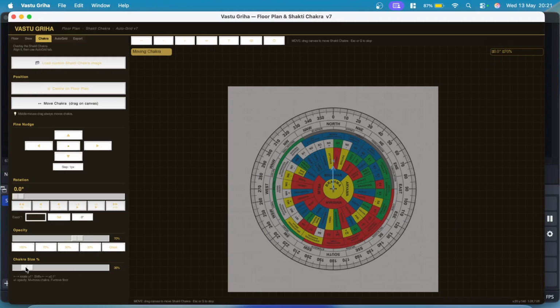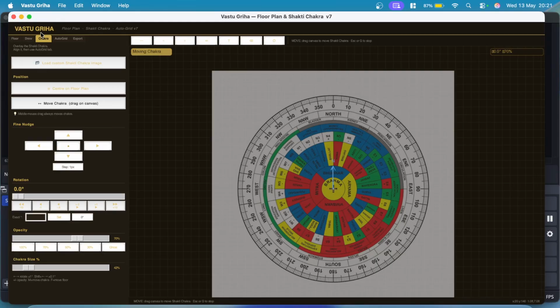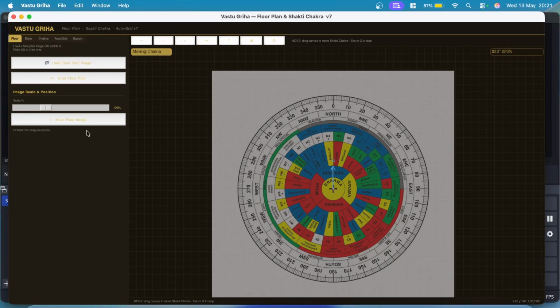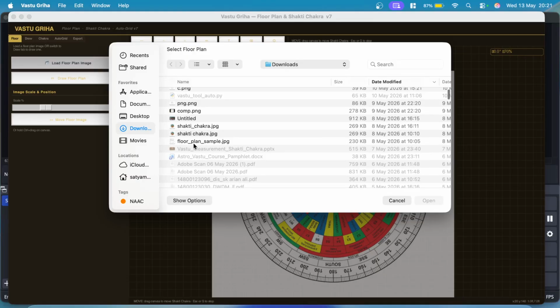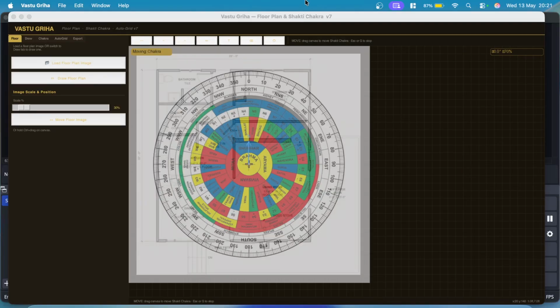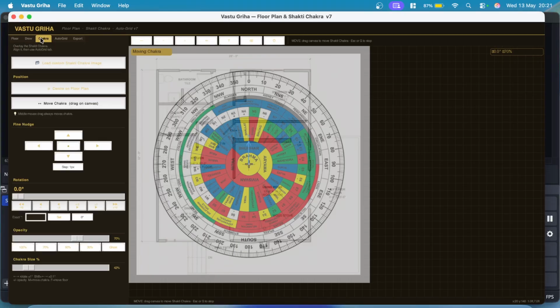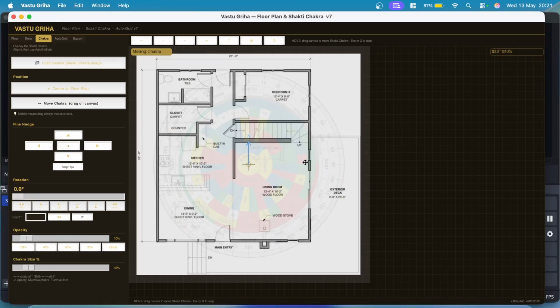What I will do is upload a floor plan which I already have. I have simply downloaded it from the web, from Google, just for reference. So I'll open it. When you click this, you get to upload the floor plan. Now you can see there is a floor plan and a Shakti Chakra. They are superimposed, so I'll increase the opacity.